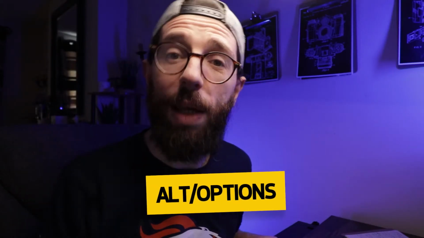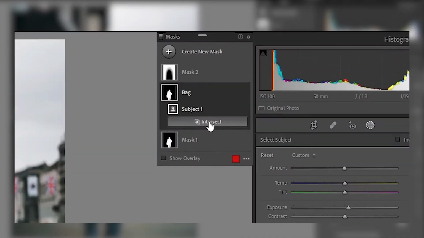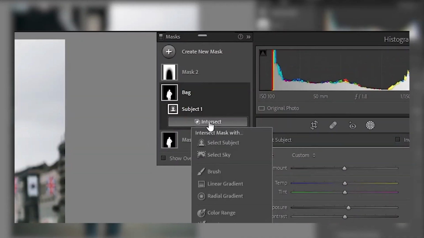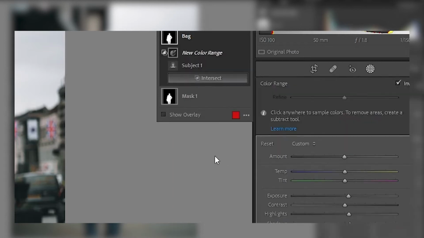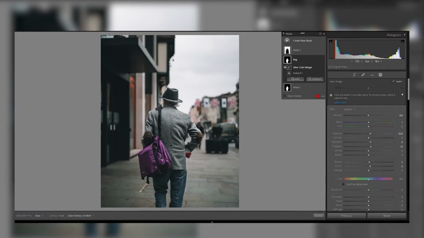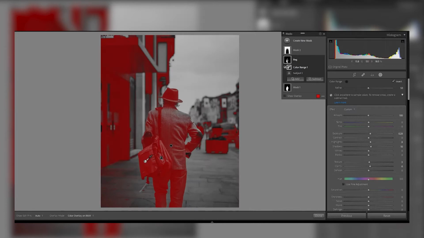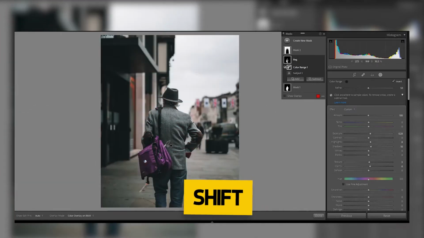If I hit Alt on the keyboard, the add and subtract changes to intersect. If we click intersect, you'll see another drop down menu, and I'm going to select from that drop down menu color range. That's going to give me this eyedropper tool here. Now with that eyedropper tool, I'm going to select a shadow point, and then I'm going to hit shift and I'm going to select probably a highlight point maybe.